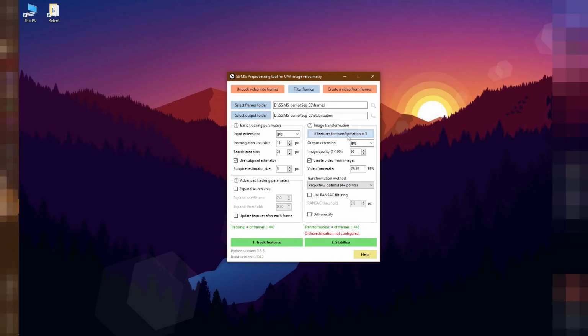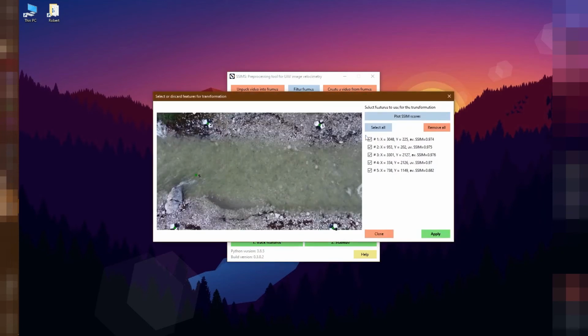If we click on the number of features for transformation button on the right-hand side, which now equals 5, it opens a new window. We can see the positions of our tracked features displayed on the image on the left side and listed on the right. Along with the point coordinates, there's an additional metric displayed, the average SSIM score for each of the features. The ideal value of this score is 1, and lower values indicate lower effectiveness of feature tracking.